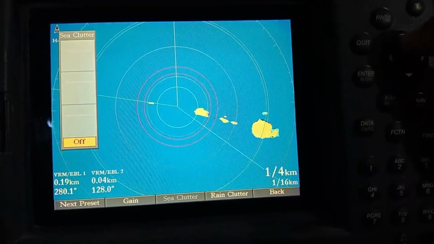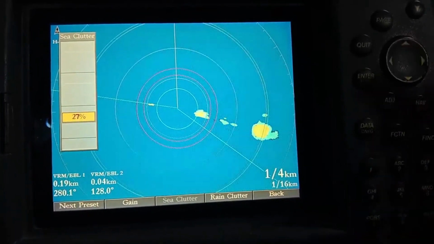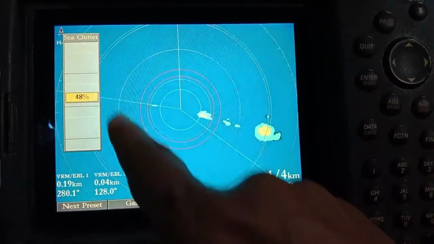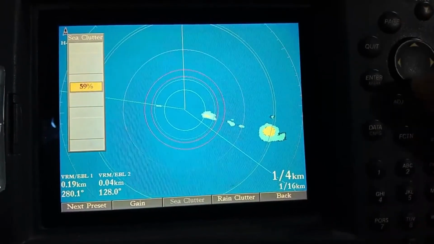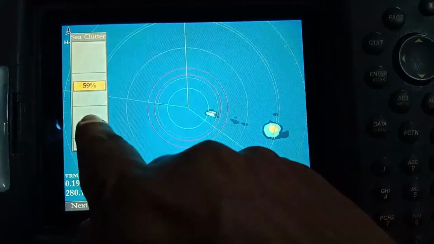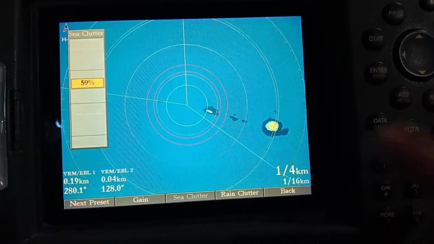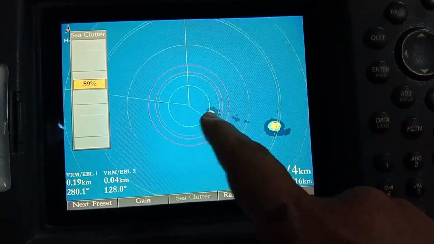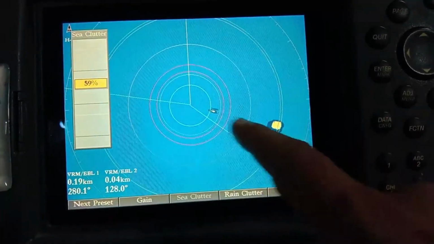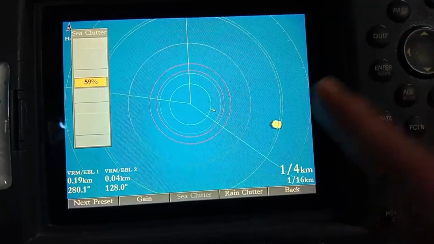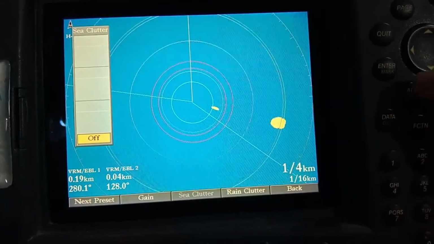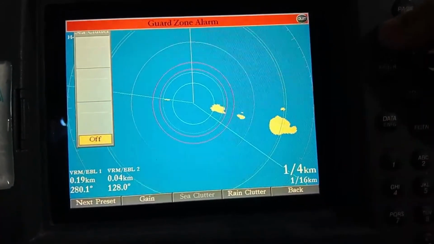Right now it is in the off condition. If I increase it to 27%, you can see lots of clutter vanishes easily from the screen. So this sea clutter is used to reduce the surface clutter. Earlier the yellow color was big, here it is also big, but it is reduced. Now if I reduce again to 59%, only the real echoes come on the screen. Then I come back, set it off, and quit.